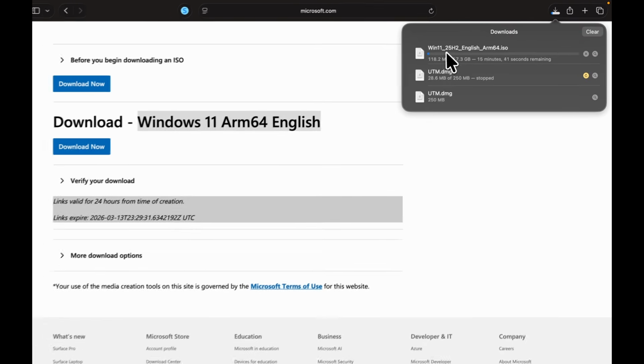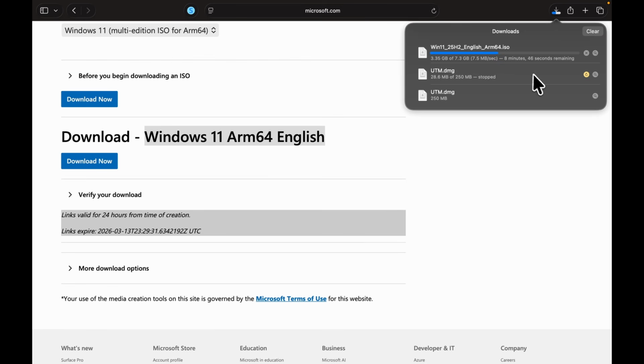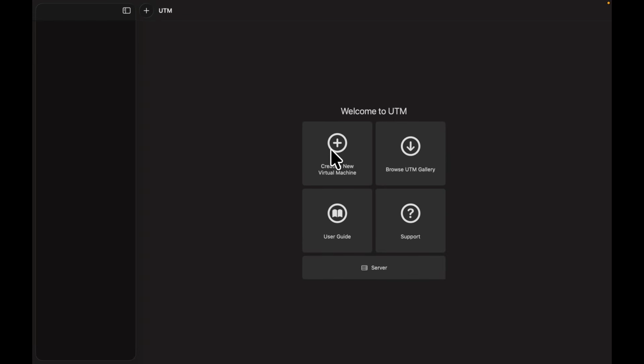Our Windows 11 ISO is downloading. So we have successfully downloaded our Windows ISO, which you can see here. Now is for us to start our configuration. Next, what we need to do is to head back to our UTM software. Now, when we are in our UTM software, next is to click on create new virtual machine.